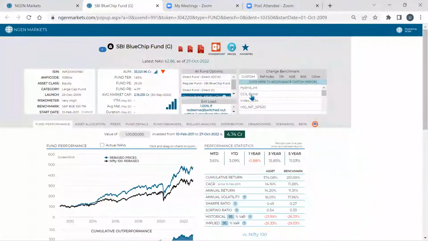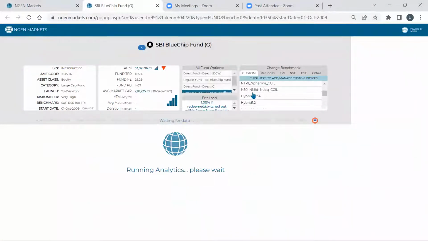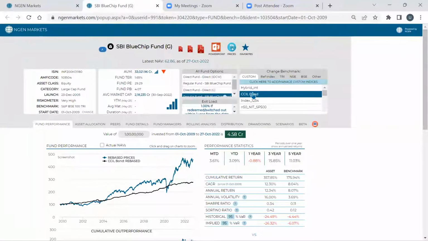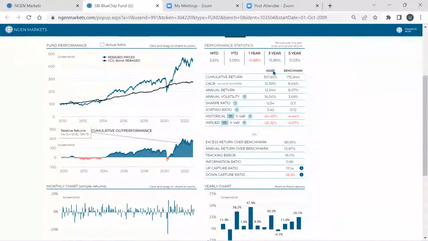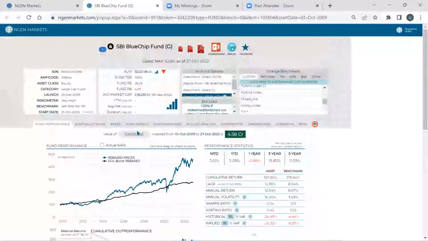So it's a pretty useful way. I can even click on this custom benchmark and run the analytics against a particular mutual fund. Now why is this useful? Because you have the ability to use it in your own customized way and compare it against the benchmark, right? Now these are a couple of things you can look at.